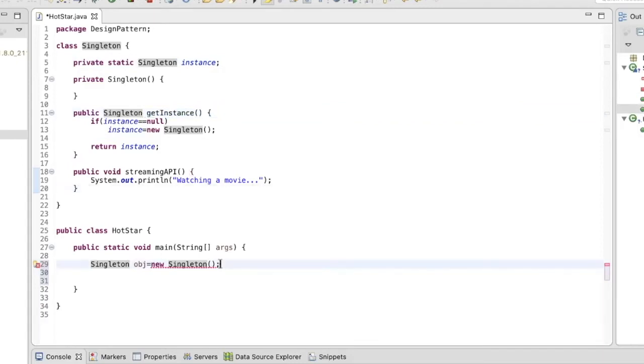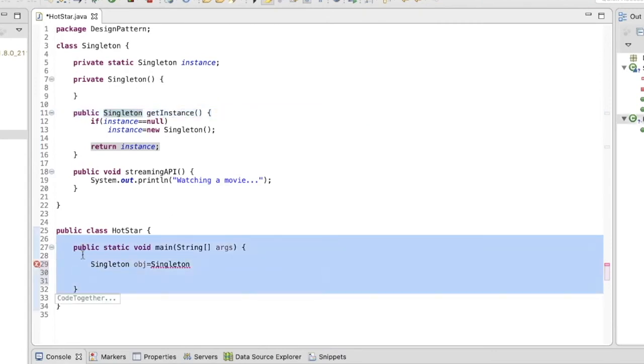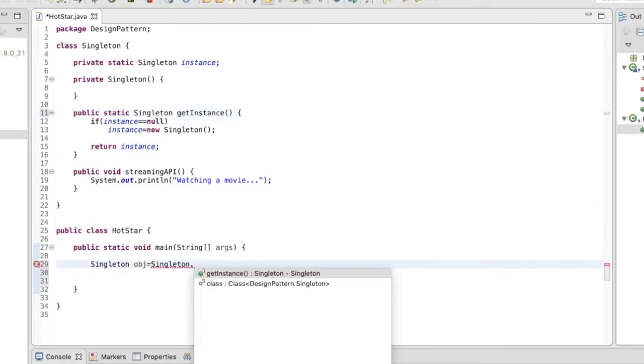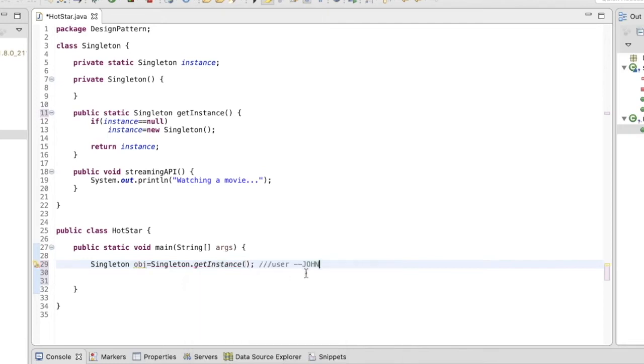And to get the instance of the singleton class, we have to refer to the singleton class and call the getInstance method. But the only way we can get access to this method is if we also make it static, because over here we are trying to call a non-static block from a static block, which is not allowed by the Java framework. So we have to make this static as well. And once we have made this function static, you can see we can easily call the getInstance method from this hoster class. So right now for the user John, we got the instance of this singleton class.